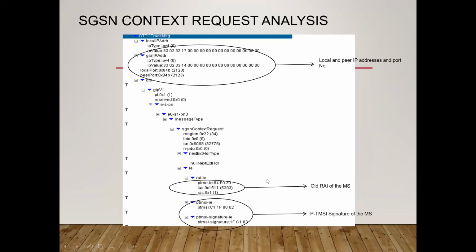So this is the SGSN context request analysis. Okay, from the new SGSN to the old SGSN. So local and peer IP address and ports, the local and the peer one. Then we come down to the SGSN context request. It gives the old routing area ID and the old PTMSI signature of the MSISDN.